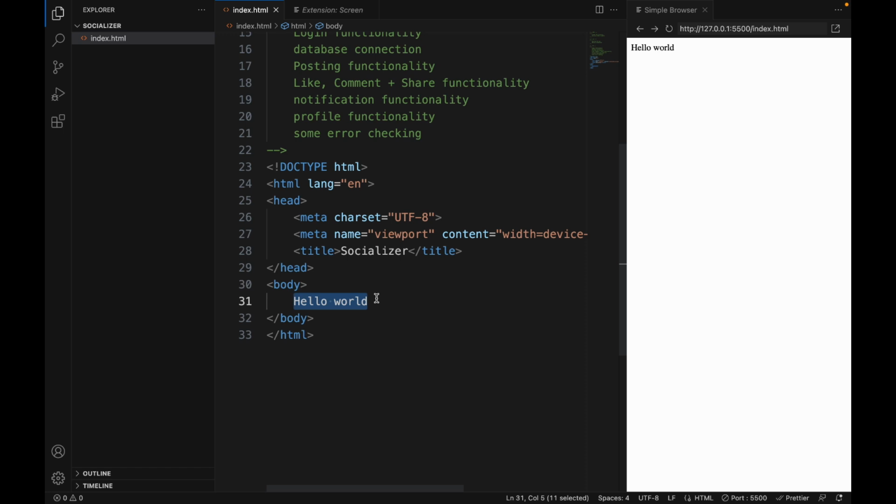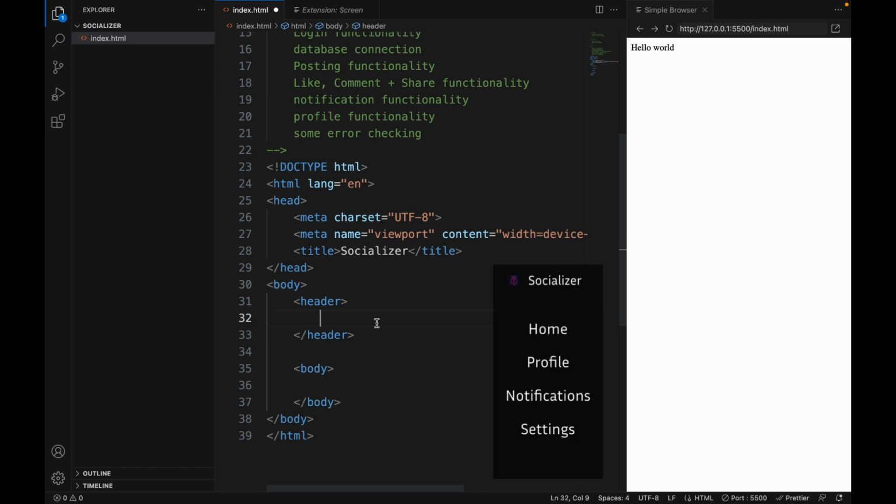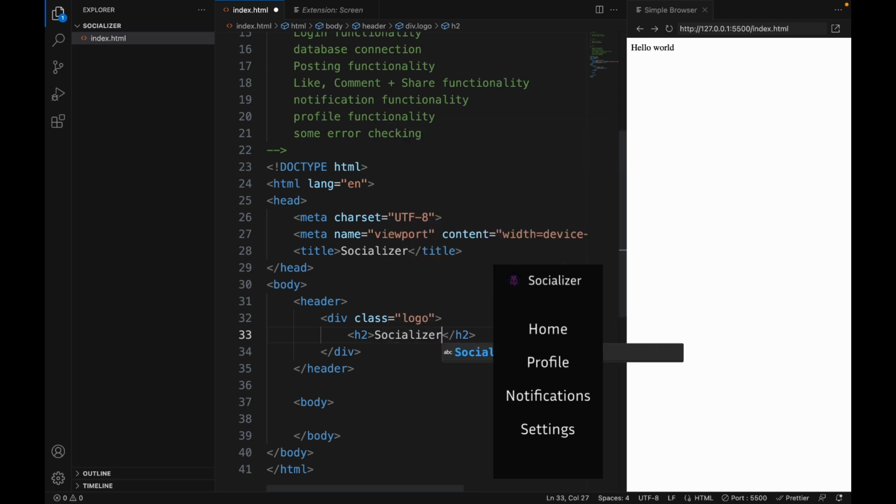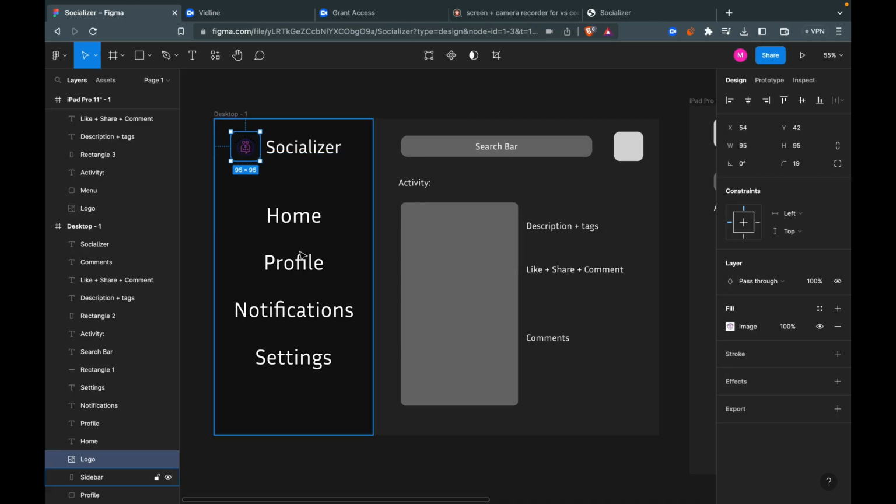So let's go on to here. Let's create a header, and let's create a body. Right, in the header, we will have .logo. This is where our logo is going to be, and it's also going to have our name, which is going to be, let's do H2 Socializer, and I'll bring in the logo next time. For now, I'll keep it like this. That's our logo. We're gonna have our nav in here, which is gonna be display flex, flex direction column. And I think that's it for the header section.